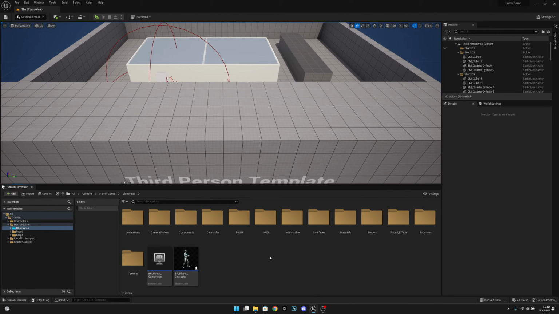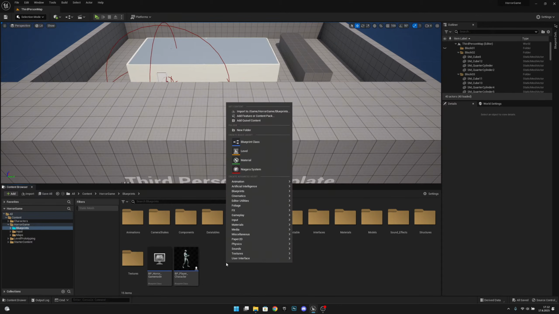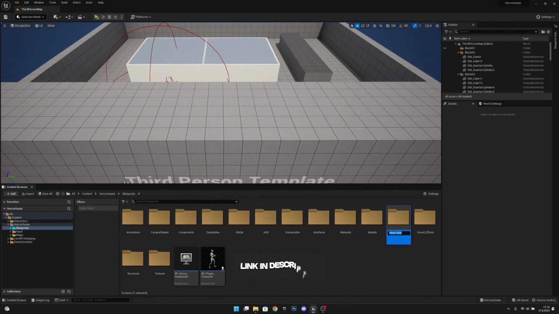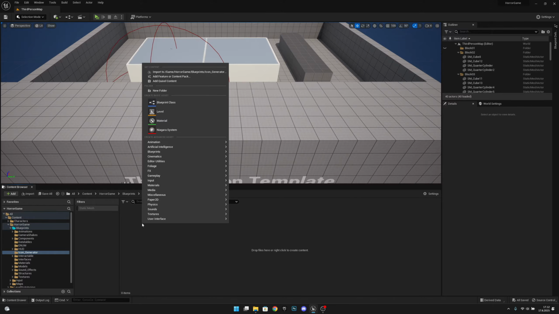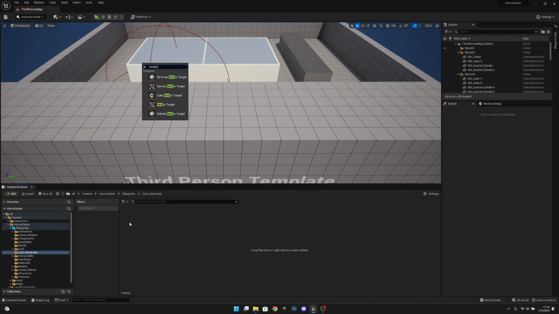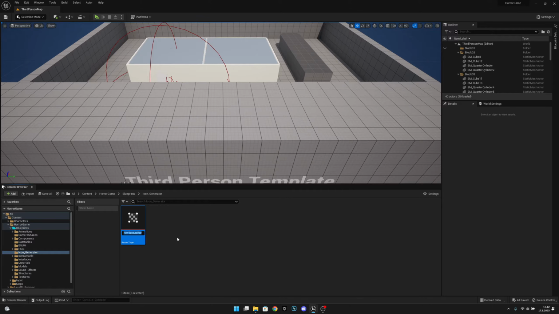First, we want to go to the blueprints and create a new folder. Let's rename this folder to be icon generator. Let's open it. And here we want to right click and search for a render target like this. Let's create one. Let's rename this to be rt_icon. Okay, let's open it.